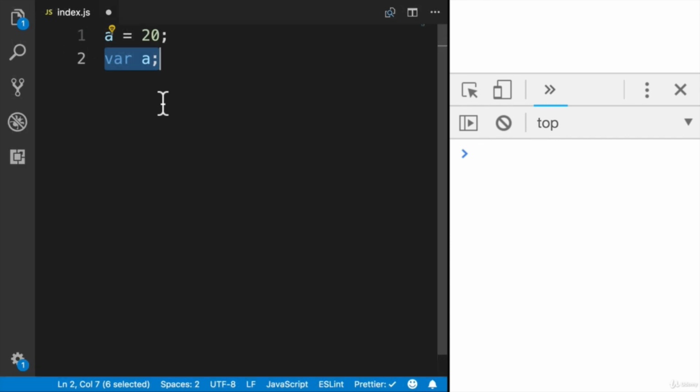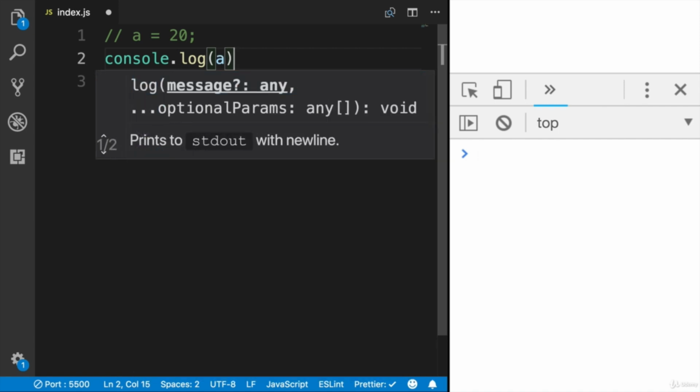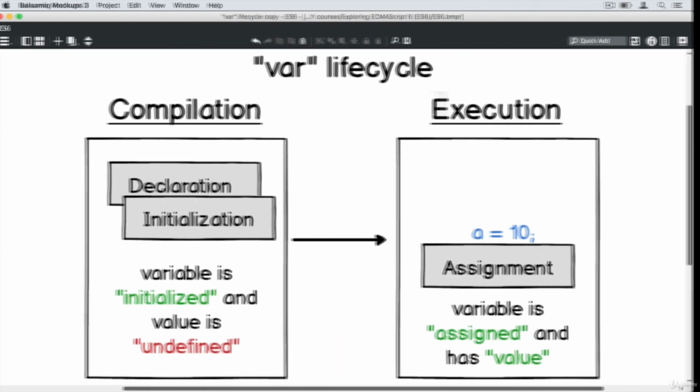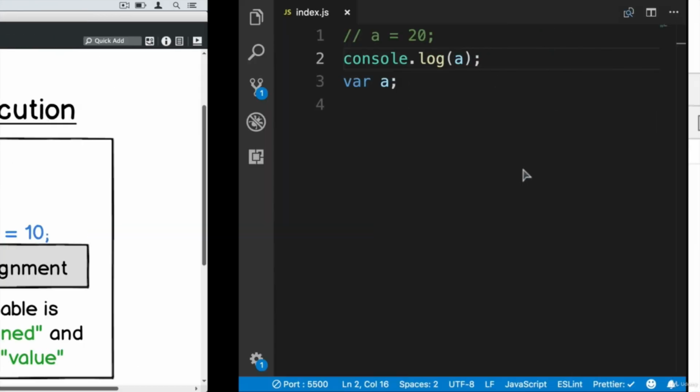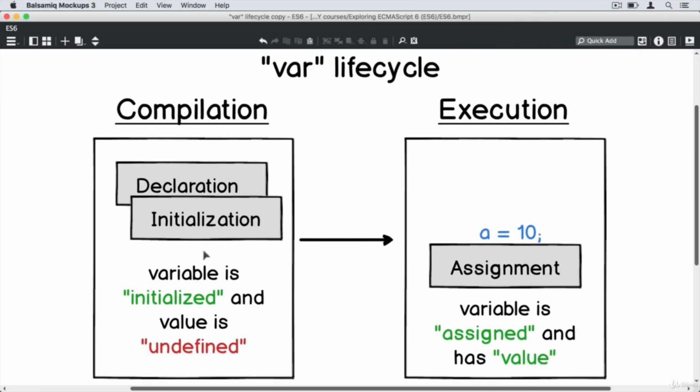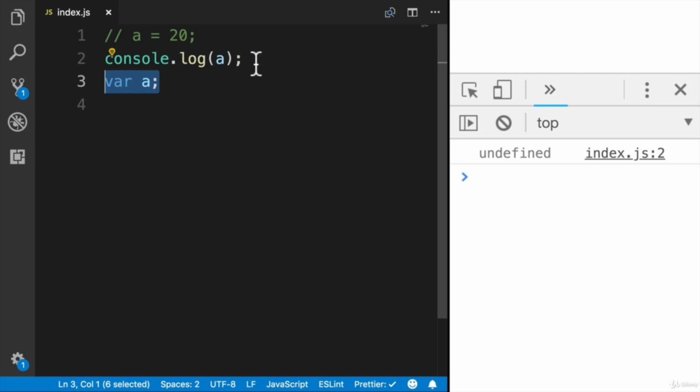value undefined. That's why if I try to do the following, for example, I'll comment this line for a moment and console log a. Save the file, and here I'll get undefined. That's because on the execution stage, variable a is already declared and initialized here, and it has value undefined. That's why I am able to access this variable here above its declaration in the code.